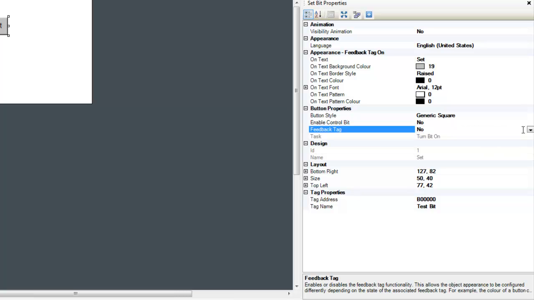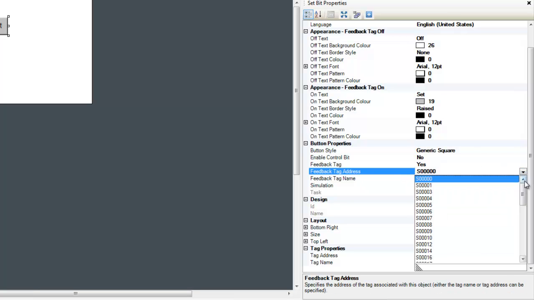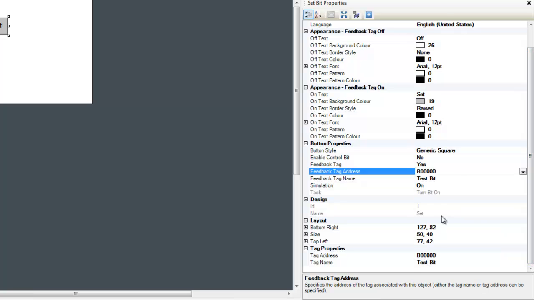So we're going to say a feedback tag, yes. So we want to have a feedback tag. And now the feedback tag address that we want to use is B0. So again, we'll drop down at the bottom and click on B0. So now when B0 is on, the button is going to appear in one state. And then when B0 is off, it's going to appear in a different state. So you can see here, these are the two states. So this is this off state.